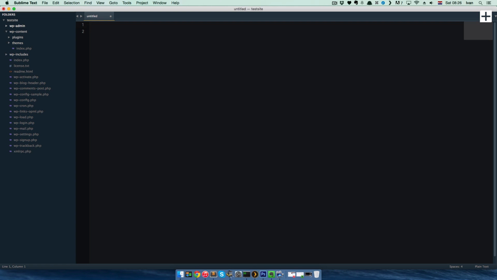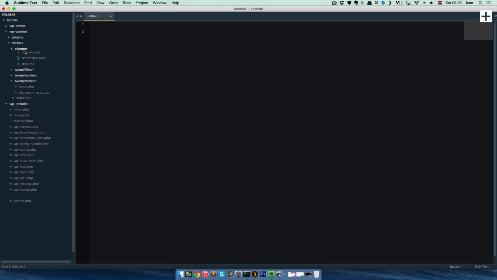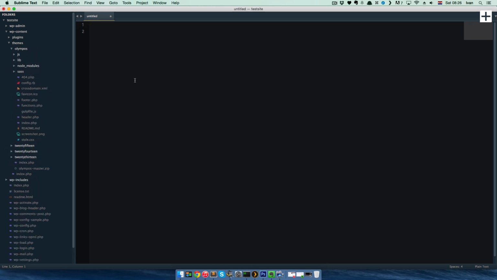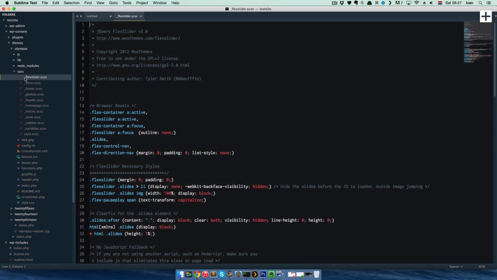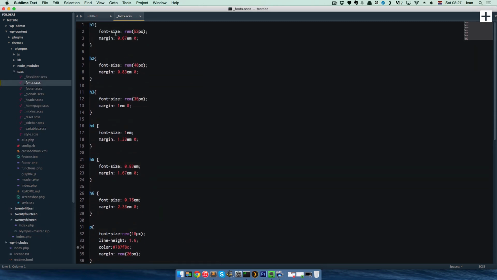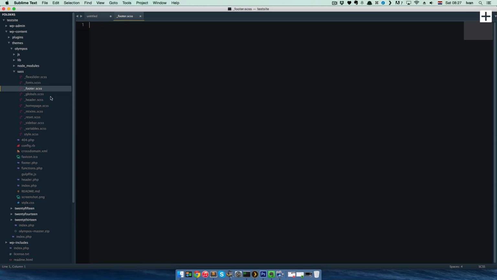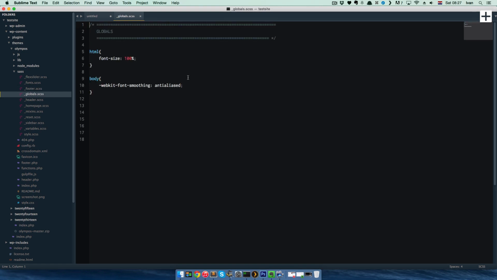This is Sublime Text, and let's talk about this Olympos theme. Okay, so the Olympos theme comes with a few files. You have Sass files, actually Sass partials. You have one for Flex Slider. I integrated Flex Slider into this theme because everybody wants sliders for some reason, so I'm using Flex Slider to develop my sliders. You have fonts. These are just some fonts, sizes and margins. You have a footer which is empty. You have globals. You should put your global things in this partial.